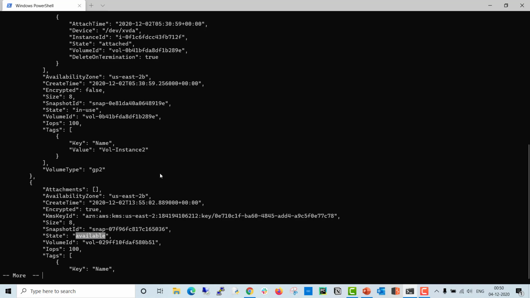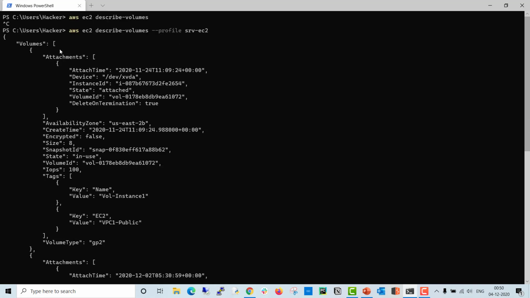So that means this volume can be attached to any instance because it's available. The other one you can see at the top is already attached. So if your volume is already attached to an instance, you can't attach it to another instance. You have to first detach it, and then after that you can attach it to any other instance.